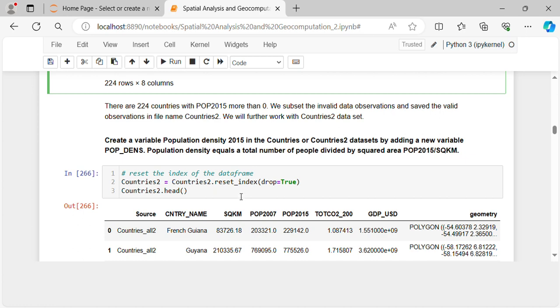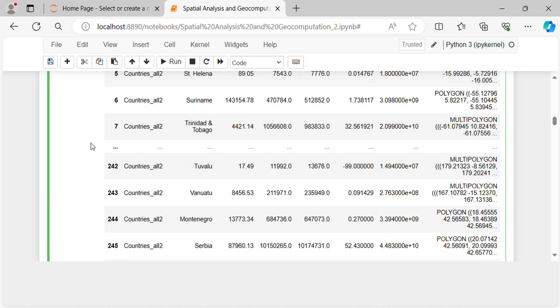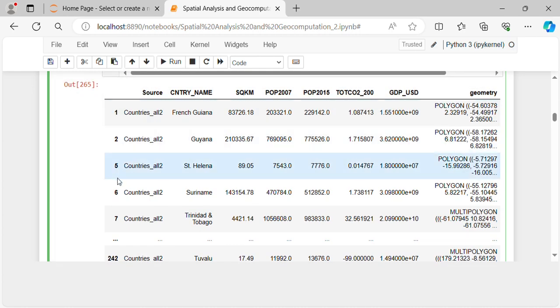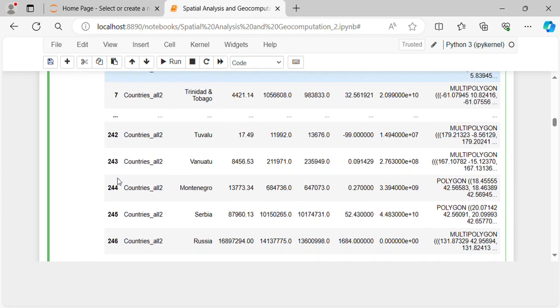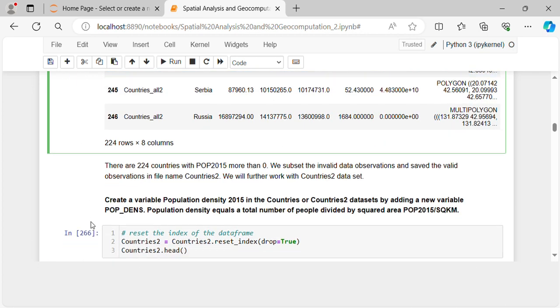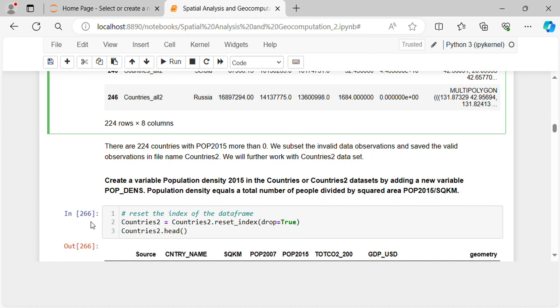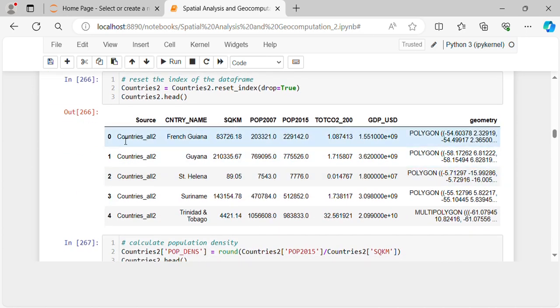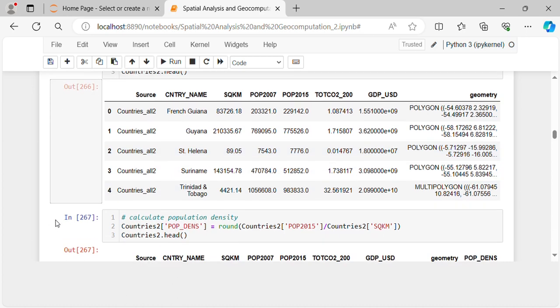Reset the index of the data frame, so we can see that the index does not start with 0. It's 1, 2, 5, 6, 7, and so on. So let's put that into ascending order. So this is how we do that. countries2 equal countries2.reset_index, and we want to drop the old index. So drop equal True, and on printing the first few lines we get the new index 0, 1, 2, 3, 4, and so on.